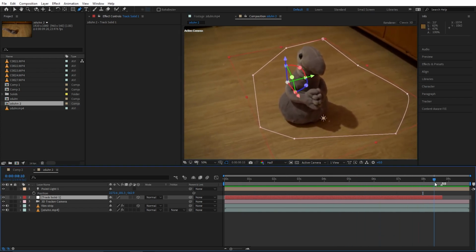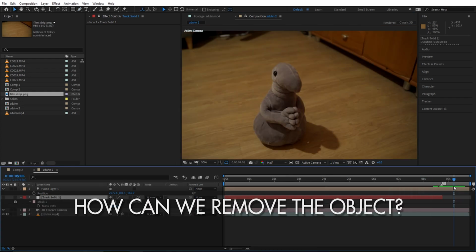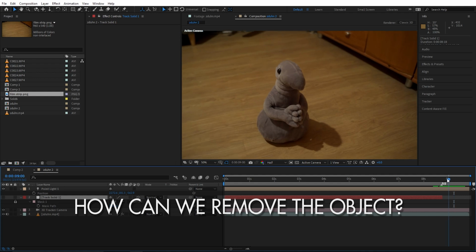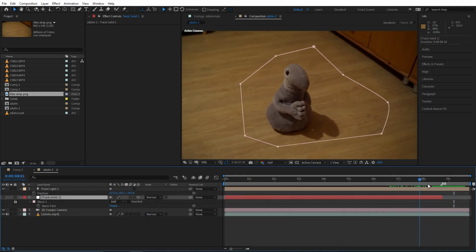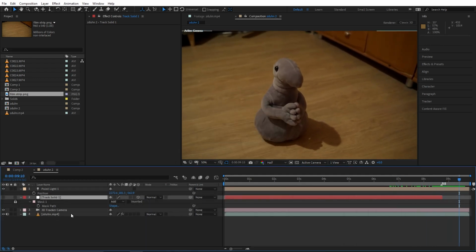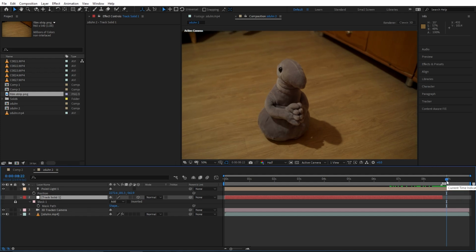So that's helpful. Okay, that's cool and all, but how do you remove an object from footage using this technique? It's actually quite simple. What you can do is, by the way, I already deleted our film strip. We won't need it anymore.